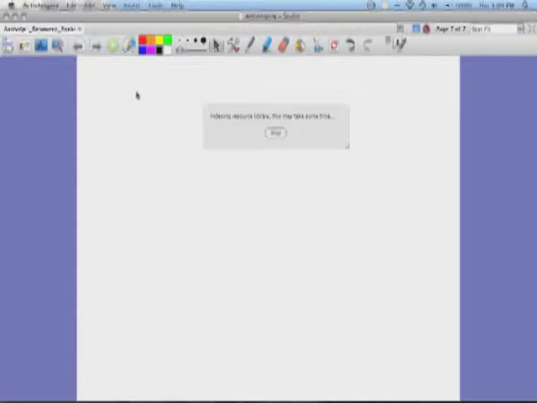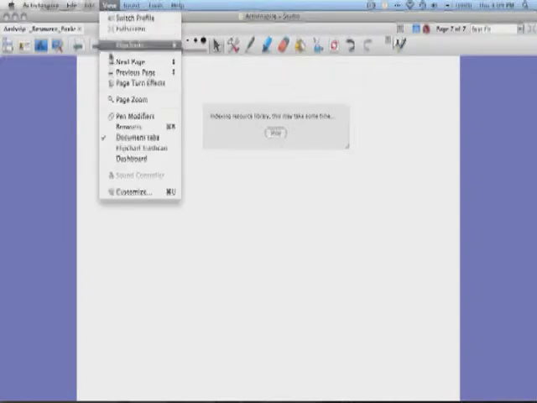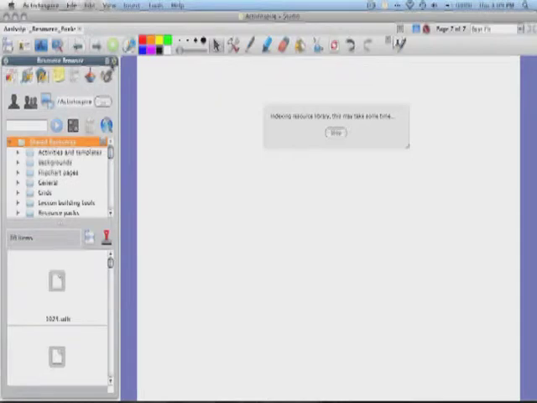After it's imported, you might see a box that looks like this. All this is saying is that your software needs to index the resource library so these new resources will show up when you do a search of your library in ActivInspire. So it might take a little bit of time depending on the last time you re-indexed your library. But after it's done, now we can go to our resource library and we can find our resource pack.